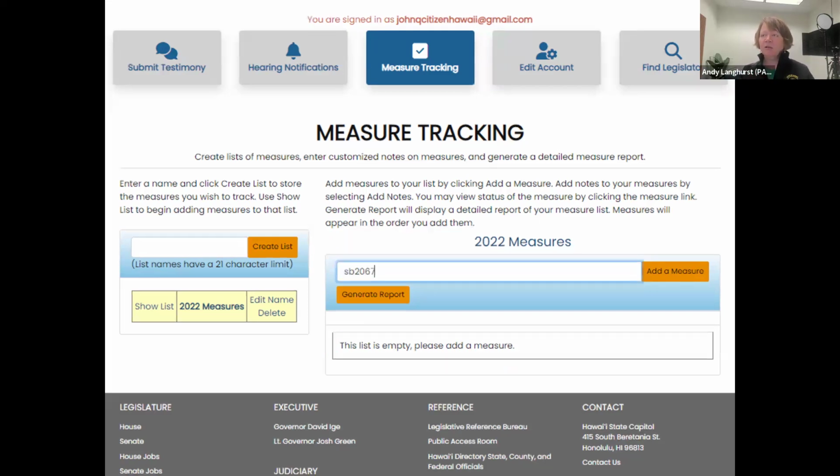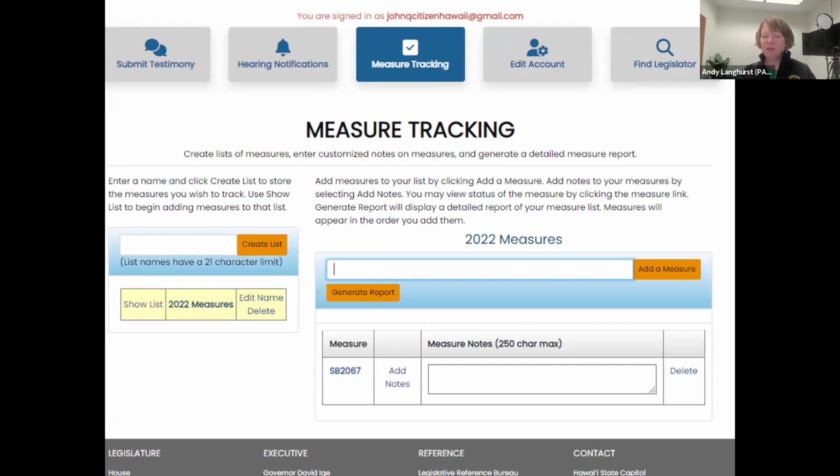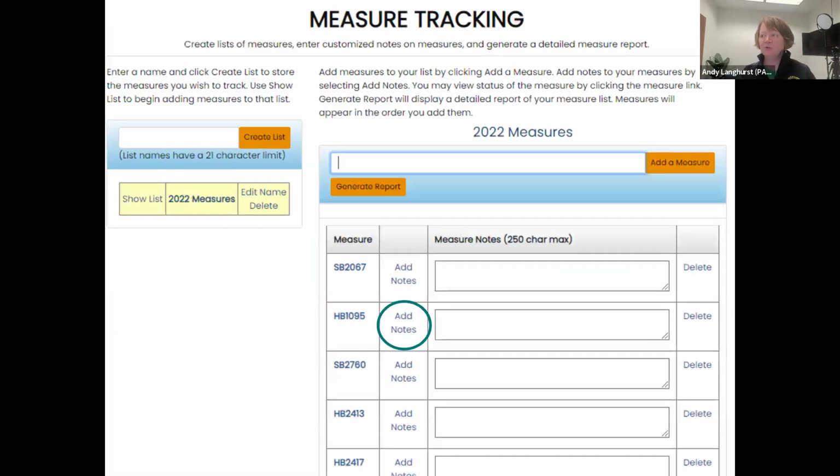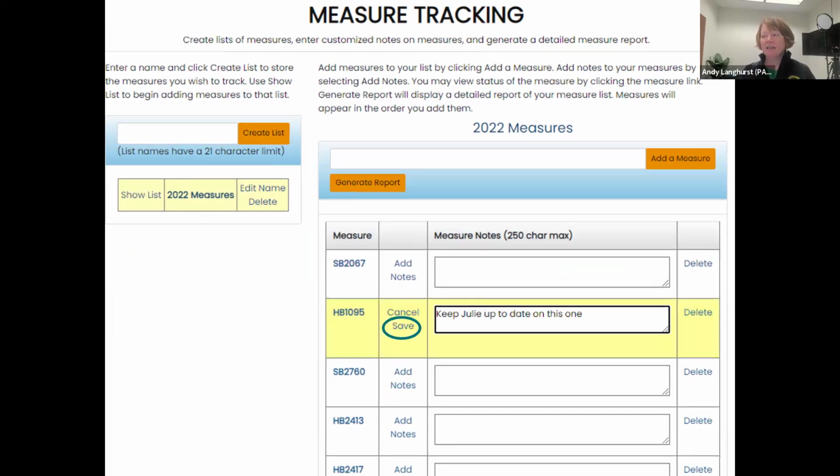So you can type in your bill number individually and then hit add measure, and then it shows up in your list of measures for that report. You can also put a group of measures separated by a comma and load a whole bunch at once, and then it'll populate that list to have those. It will let you add a note. So for example, if I wanted to say I want to keep a coworker up to date so that when I generate the report, it reminds me of which measures go to whom or what I'm looking for, you can include that.